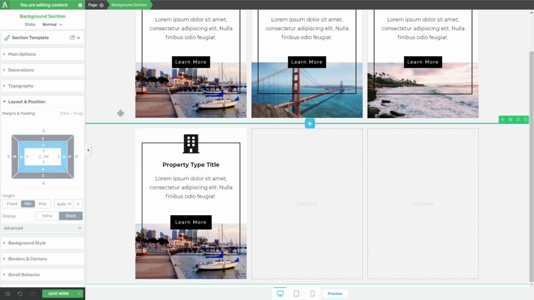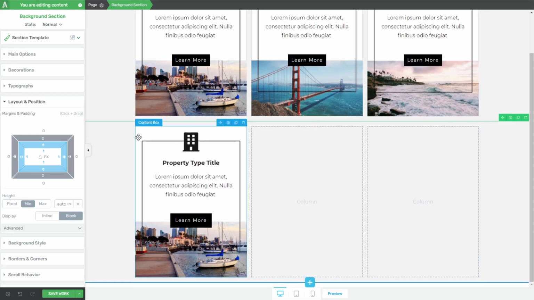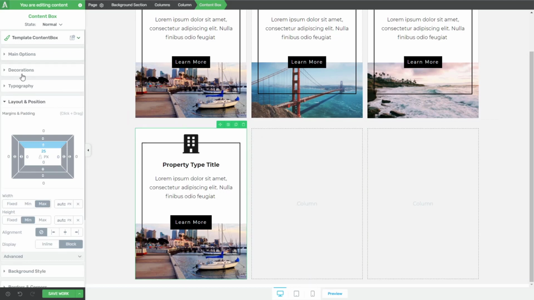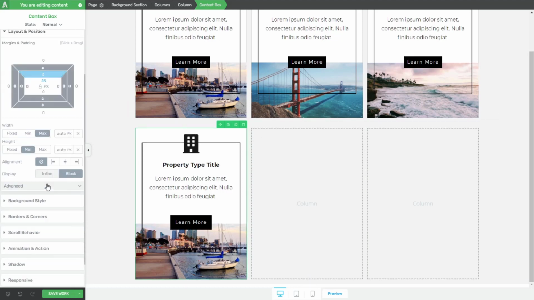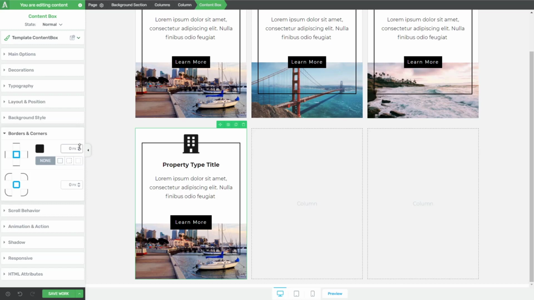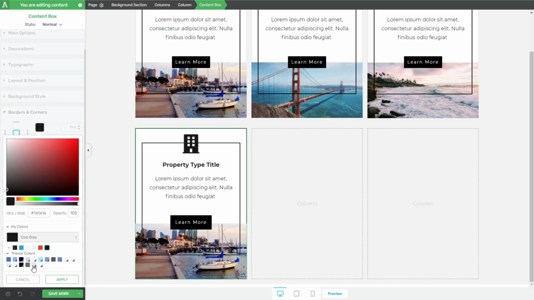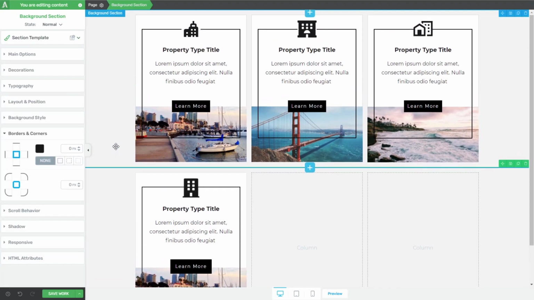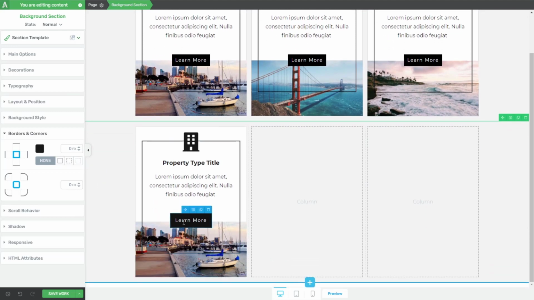I want to give it a little bit of a border on the outside. So I'm going to go to this external content box and go to borders and corners. Let's give it a 1 pixel border, and I want to make it just a nice gray color. So that looks nice. Something that just subtly pops it off the page. It may not even translate over this video, but to me that just looks really nice. Gives a little bit of border.